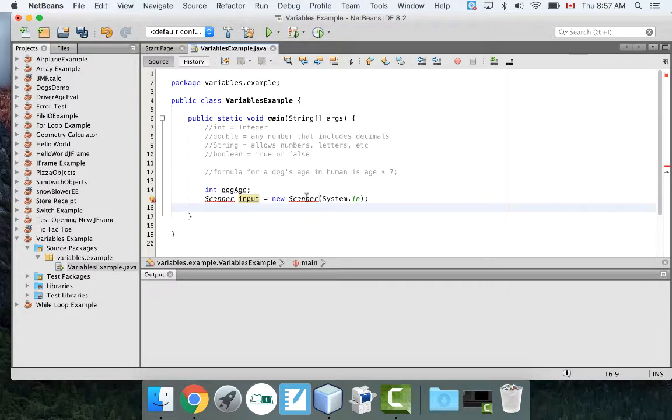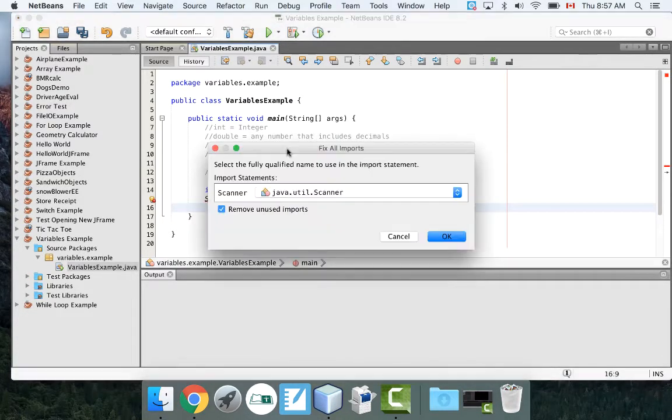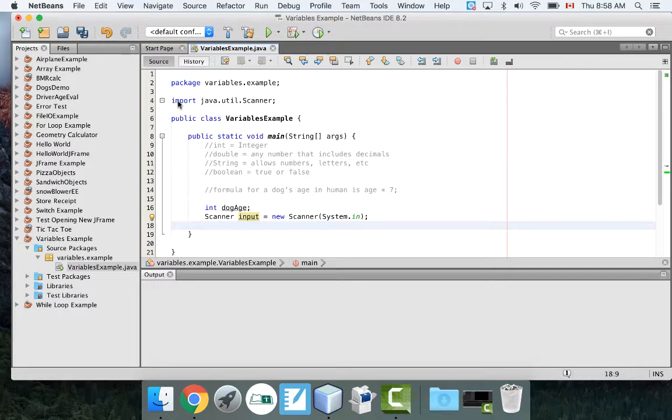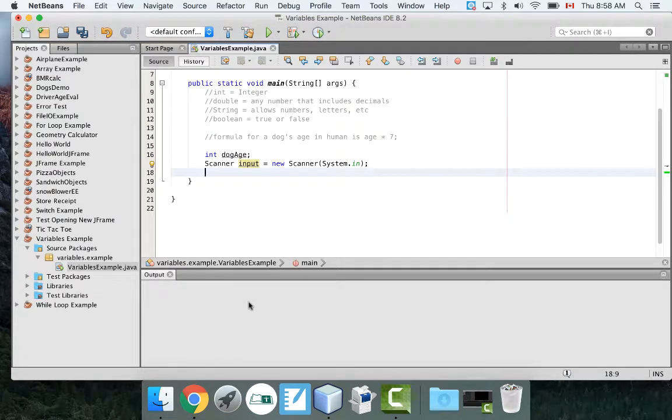Now, it goes red here. You have to basically right-click this thing and go to Fix Imports. And then click OK. What it'll do is add that line right here on line 4. It's going to import a thing called java.util.Scanner. And what this does is it basically allows me to type into my output here, and that's how I'm going to get my user input from the keyboard.